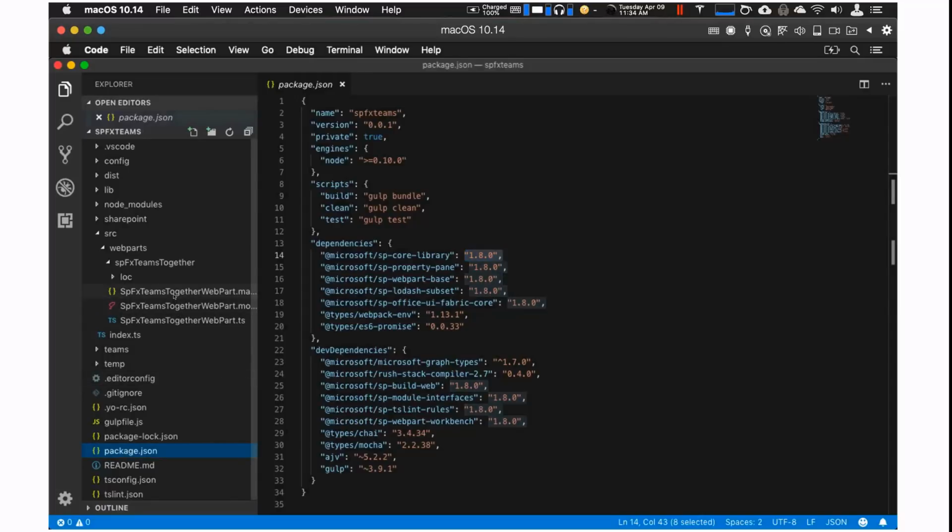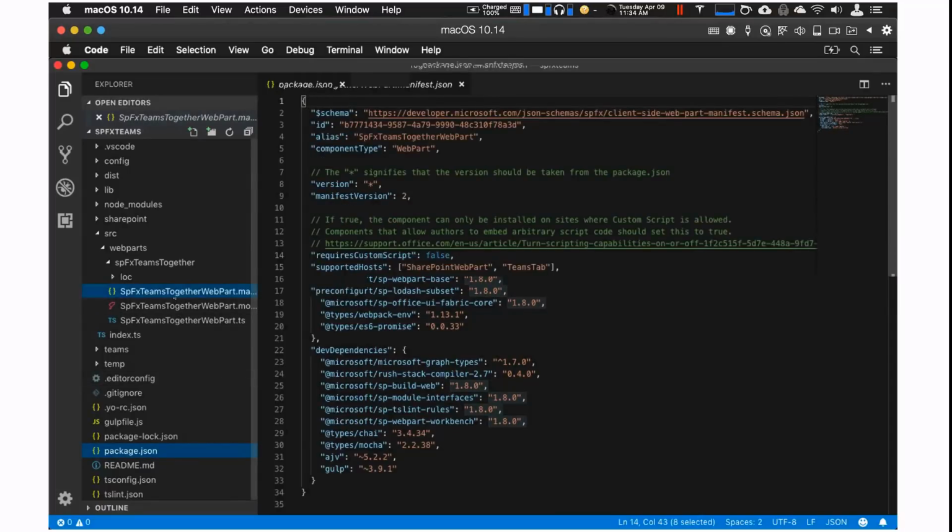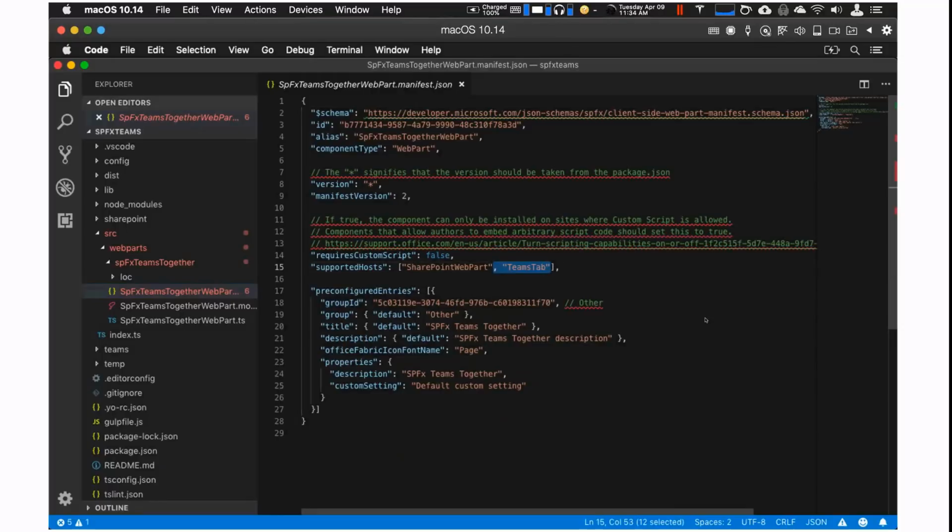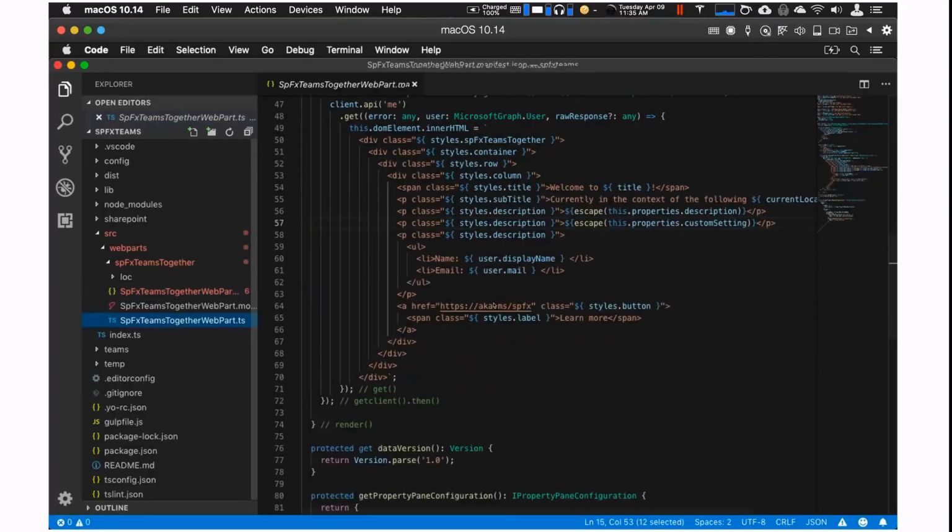Inside the manifest file for my project, all I did was add in this extra bit that you see highlighted here, which says, for the supported hosts, this can run inside SharePoint as a SharePoint web part. That was already there. The part I have highlighted is that I added in Teams tab. What this is telling Office 365 is that this customization can be loaded as a custom tab inside of a Microsoft Teams team. So I added this little reference in here, and then inside my code, I went ahead and coded up my web part.